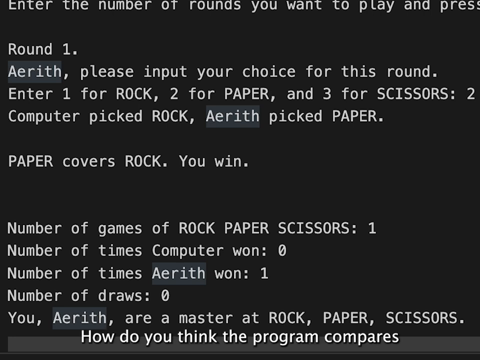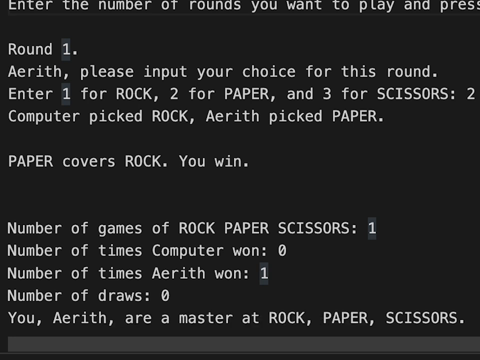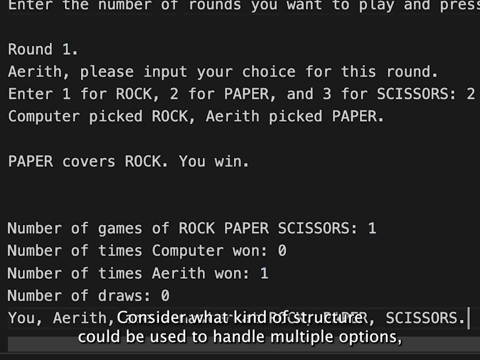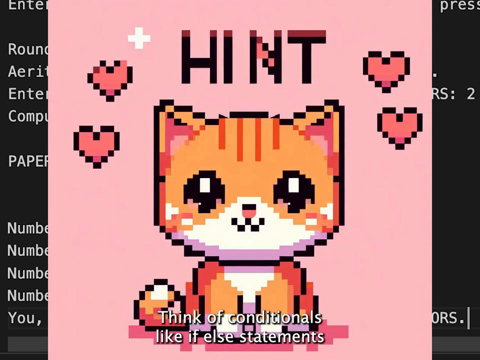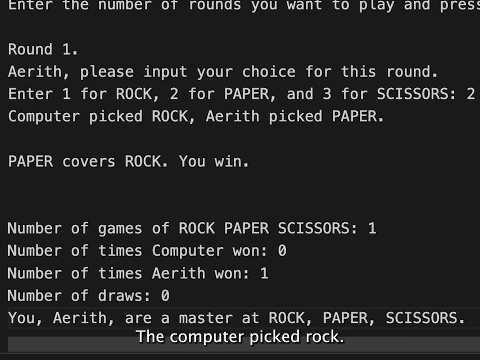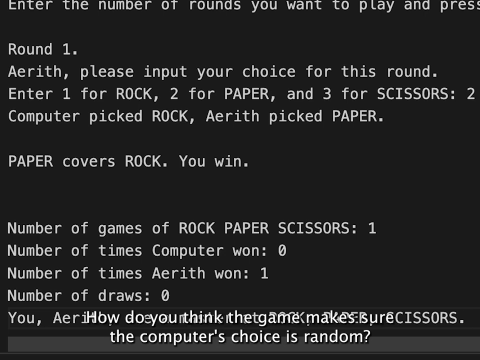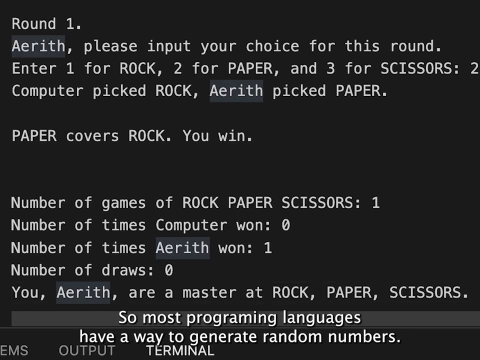How do you think the program compares my choice to the computer's choice and decides who wins? Consider what kind of structure could be used to handle multiple options, like checking if my choice is stronger than the computer's. Think of conditionals like if-else statements that compare 2 values and decide based on certain rules. The computer picked rock. How do you think the game makes sure the computer's choice is random? So most programming languages have a way to generate random numbers.